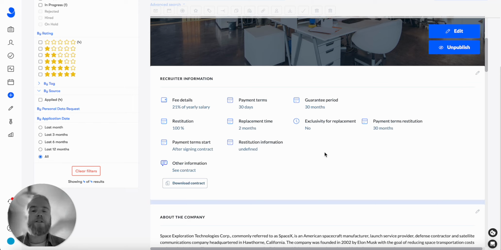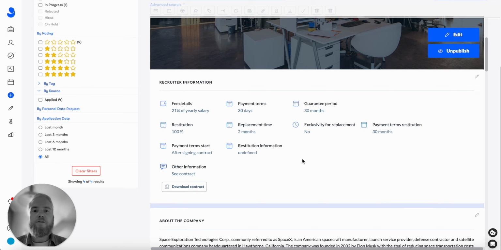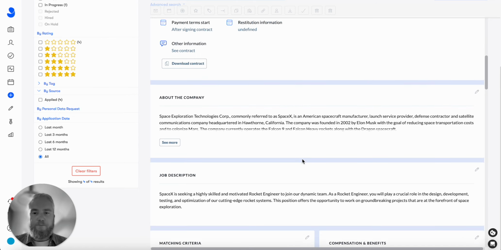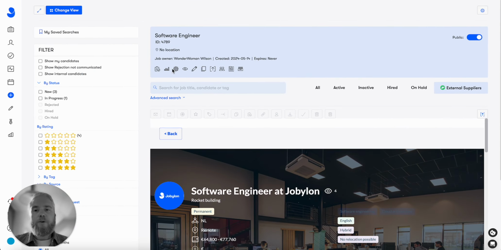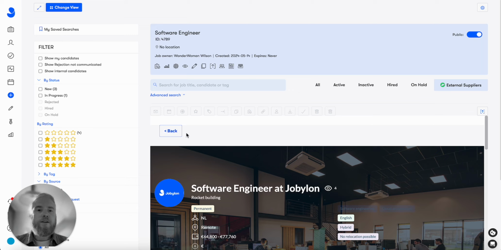In this example, it's for permanent employment, but of course it can also be based on the flexible roles, let's say like freelance positions with a certain hourly rate or any other kind of working form. So when they propose candidates, they just flow in the regular inflow of candidates in Jobylon.